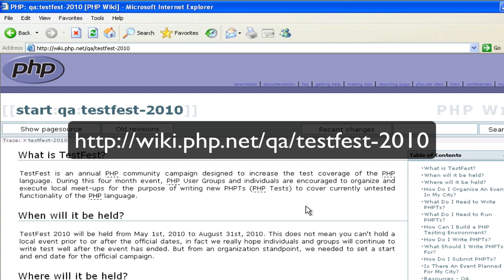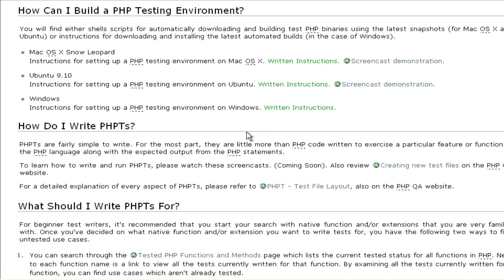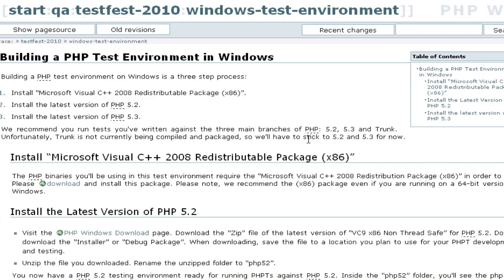So if you go to the TestFest 2010 wiki page, which is at wiki.php.net/qa/testfest-2010, if you look in the table of contents on the right side, you'll see there's a link, how can I build a PHP test environment? Clicking on that will take you to that section of the wiki. And you'll notice there's instructions for different operating systems, and there's one for Windows. So we'll go ahead and click on that, and then we're just going to follow the instructions here.